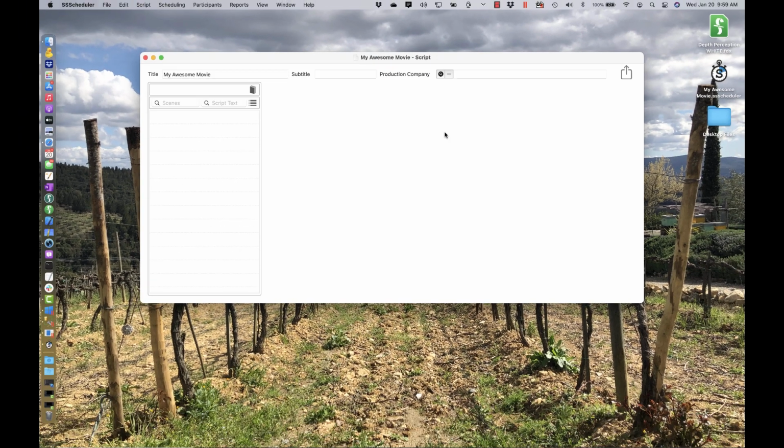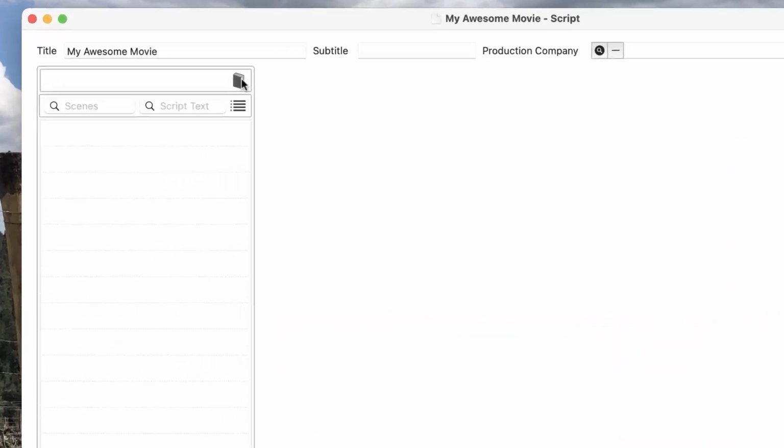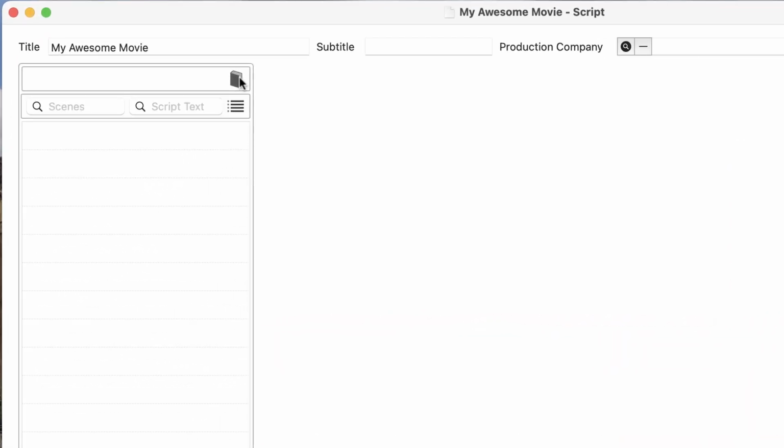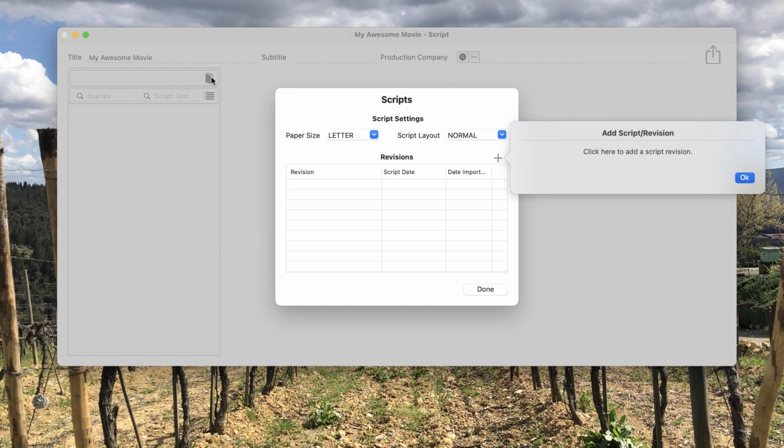Every production is based on the script, so we need to import our script. The little book icon is where you keep your list of the various revisions. Oh, did I mention that you can import each revision as it comes without losing your breakdown? All right, let's import the first script. I'll click the book. Here's the list of the revisions. To add a revision, click the plus button.